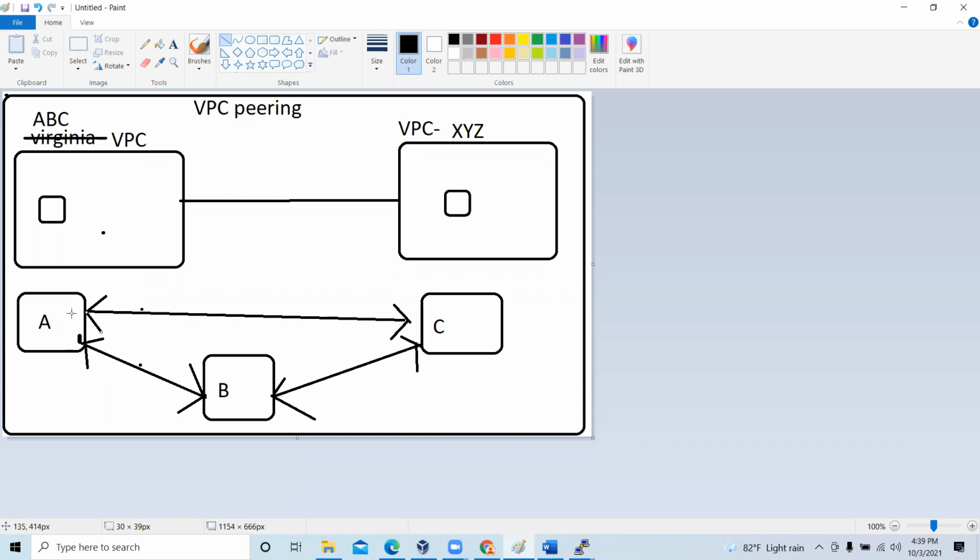instances which are in this VPC are able to communicate with this one, right? So instances A can communicate with instances B. Instances B can communicate with instances C. If we make a separate peering connection, instances A can talk to instances C, right? So there should be a separate peering connection. That means it's not transitive.